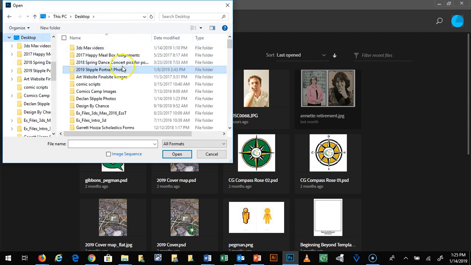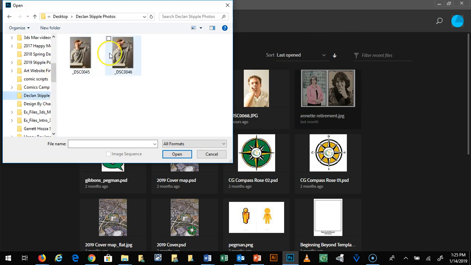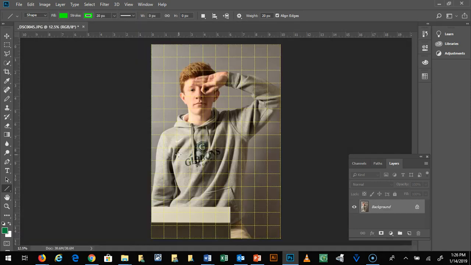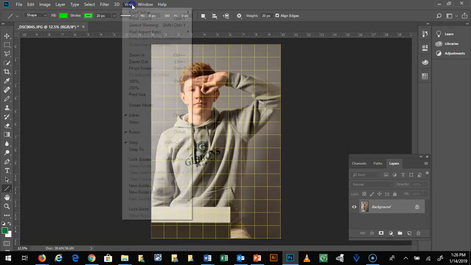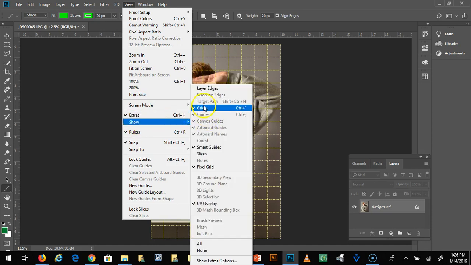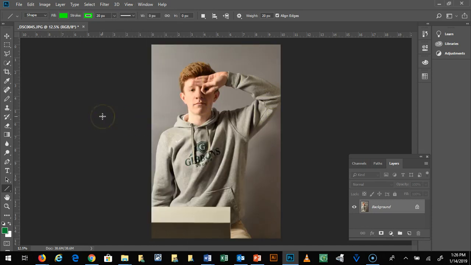So I'm going to go here and go to my desktop, and I'm going to find that folder that I copied, the Declan Stipple right here, and I'm going to select them. You can select one or both, doesn't matter. I'll just select one of them and hit open. That's going to open it up in Photoshop like that. Turn this off for the time being. All right, so it's going to look something like this.